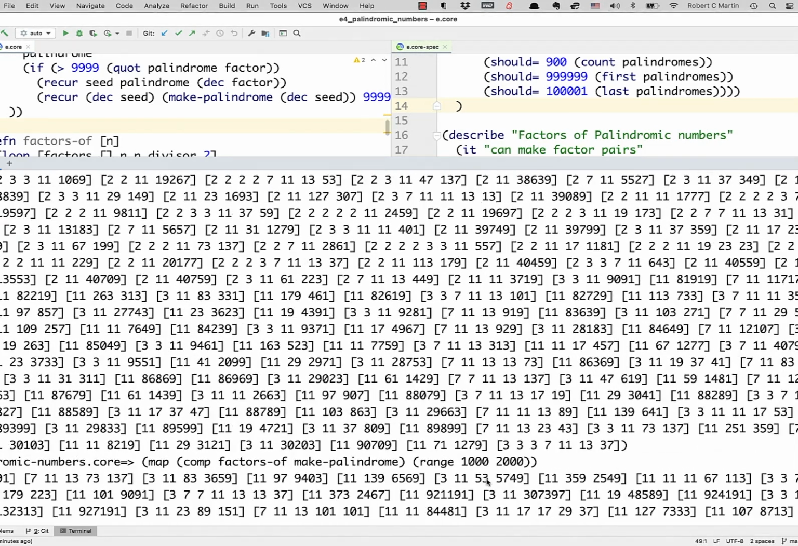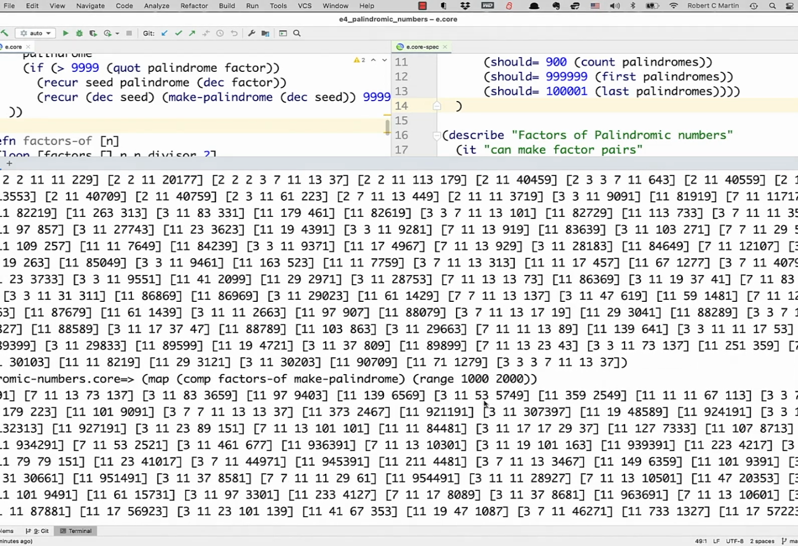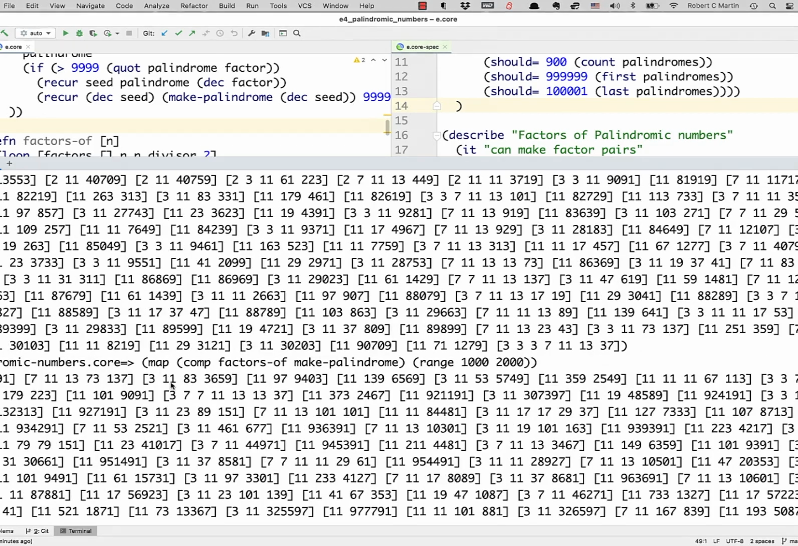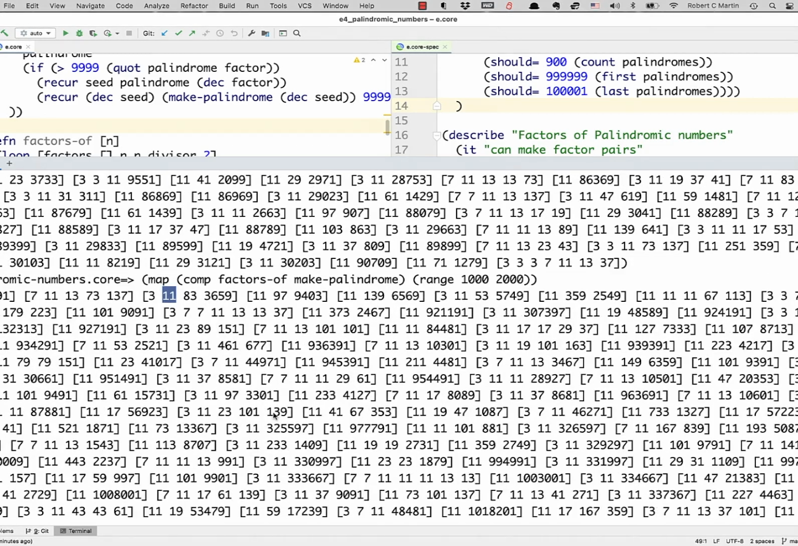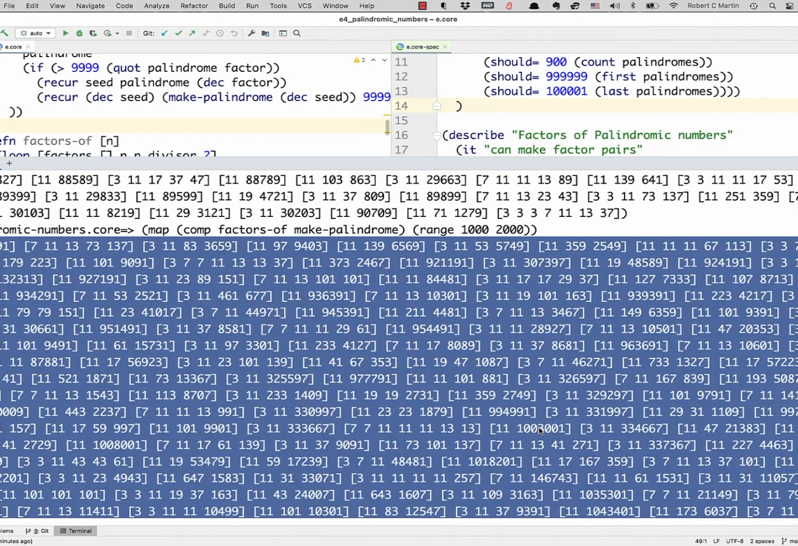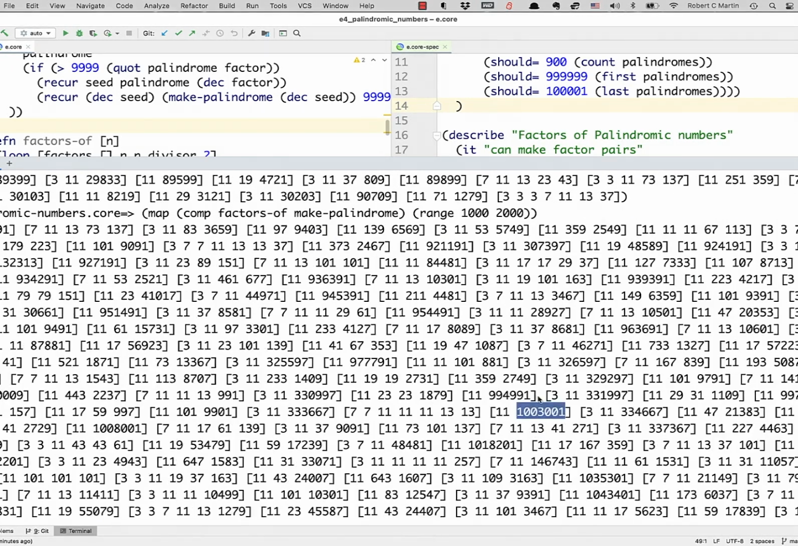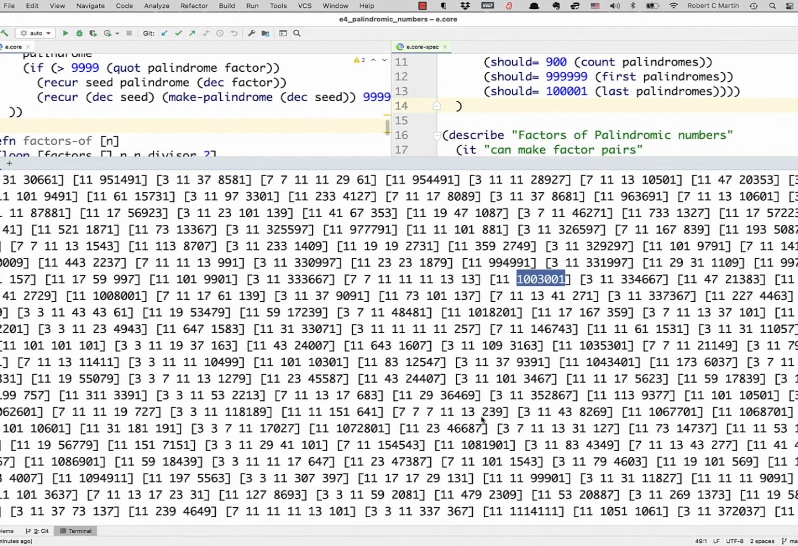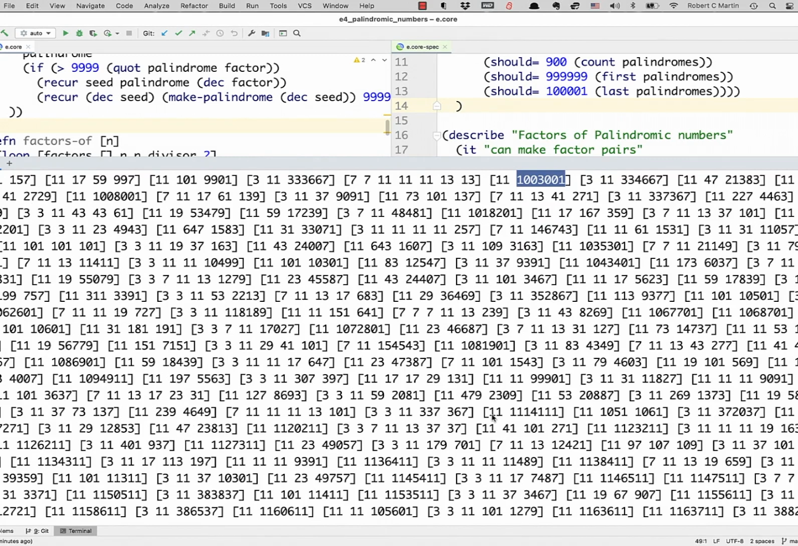Okay. And so I thought, well, let's try 8-digit palindromes. So I went from 1,000 to 2,000. That'll give us a bunch of 8-digit palindromes. And of course, 11 is still everywhere in there. And we still see odd palindromic numbers, or palindromic numbers of odd length, I should say. They're fairly frequent, as long as they're multiplied by 11.